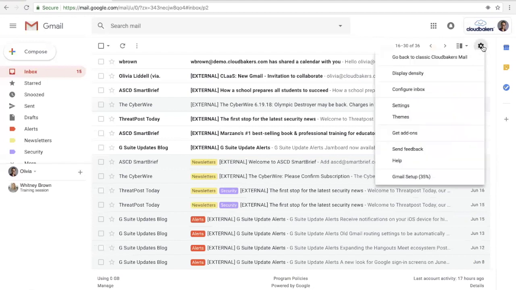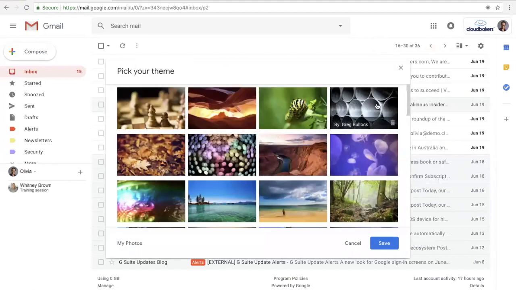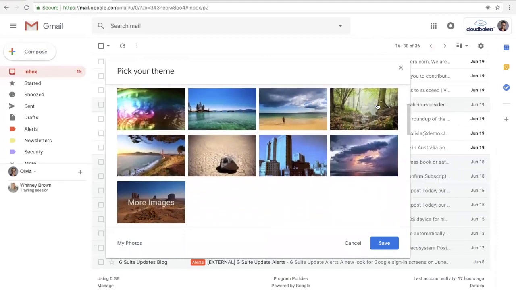Once you've clicked on the gear icon, click on the Themes link. This is a customization option that allows you to select a theme for changing your Gmail account's background photo.